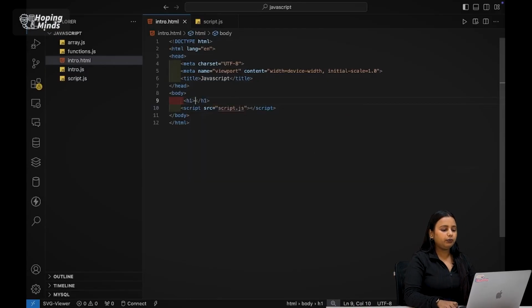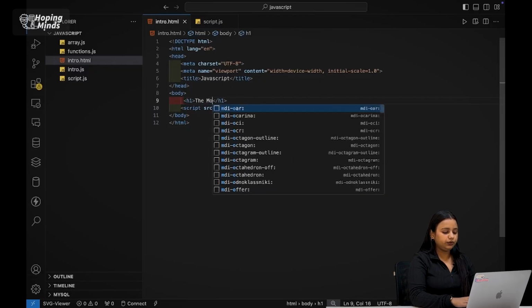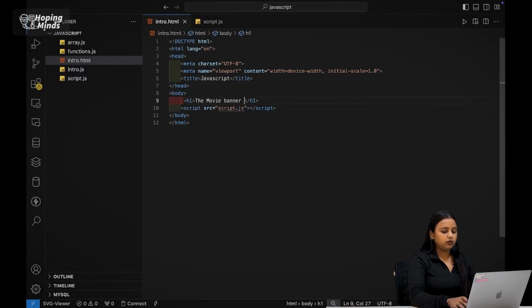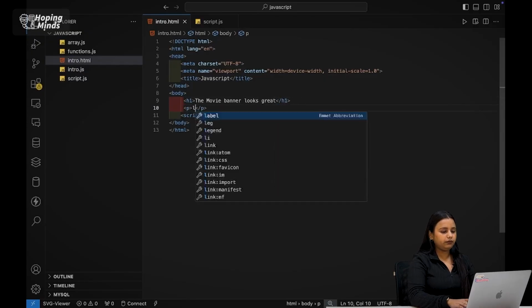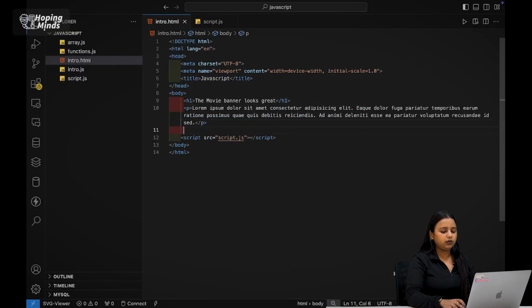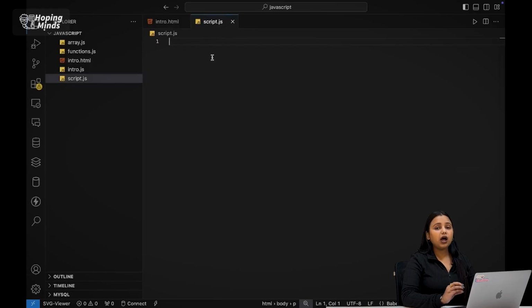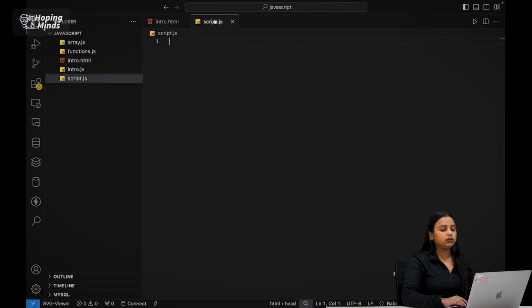First of all, I want to have one H1 where I want to have the heading, the movie banner. Looks great. Okay, after that you can have one paragraph of lorem ipsum, and similarly you can have one more paragraph of lorem. Okay, now let's suppose I want to select an element by its class name. So obviously I'll just put a class, and to this I will put a heading.